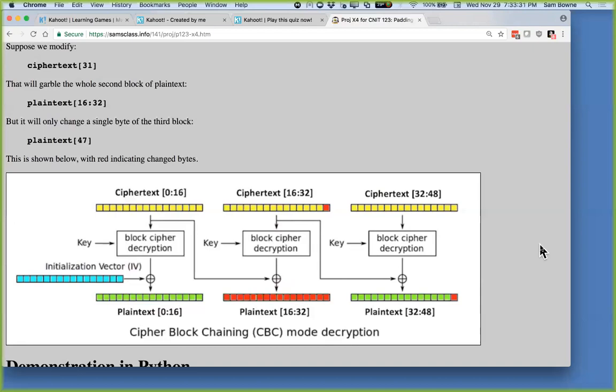Suppose I change this byte here, byte 31. Now, in Python, you start counting at zero. And this is 0 to 15, and you write that in Python as 0 to 16 because you don't include the last one. So this is actually byte number 31.